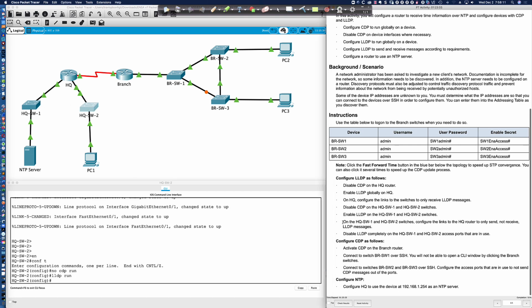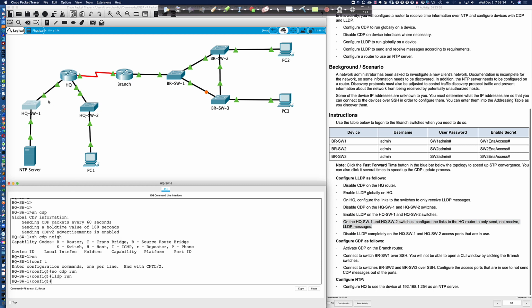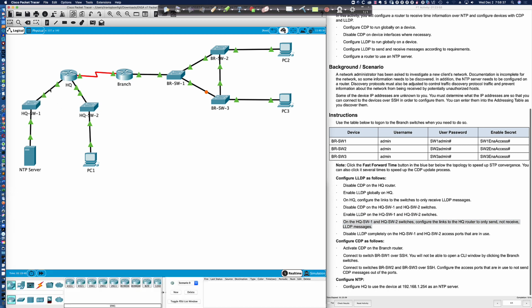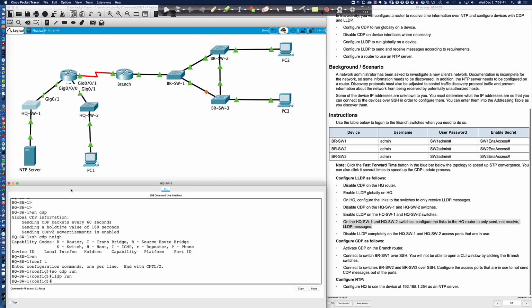Now, take a look at what it's asking us to do here. It says on the HQ switch 1 and switch 2 switches, configure the links to the HQ router to only send, not receive. And again, remember, we're receiving on the HQ router, we're not sending. So on the switches, we don't need to receive, so we're going to configure them to just send. And so how would we do that? Let's take a look at those. I think it's gig 0/1. So it's gig 0/1 and gig 0/1 are my switch interfaces.